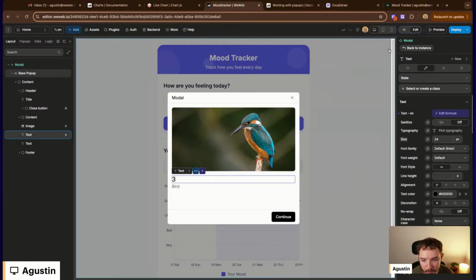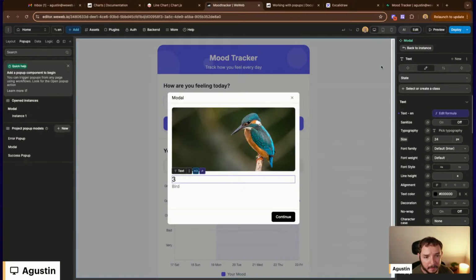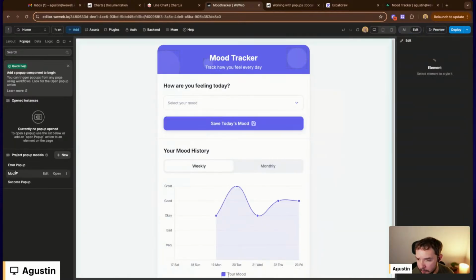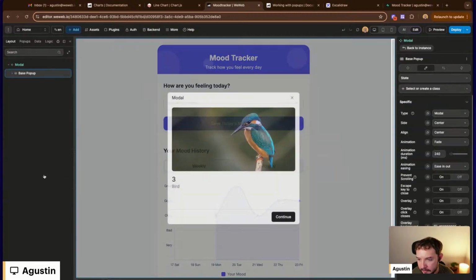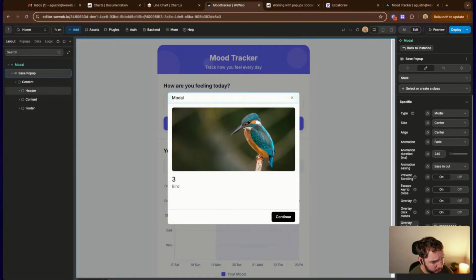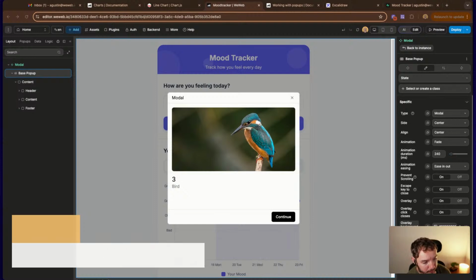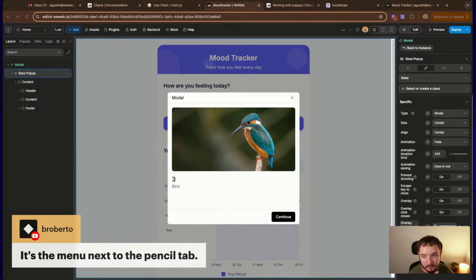Okay, one number which is going to be different for each. And then here, okay, so the modal is a, okay, it's green. It means it can be replicated as a component. Now here in the pop-ups, what happens if I close this? Can I even close it? Okay. Pop-ups, modal, edit. This is the one we're working on. Yeah, Roberto is saying that we need to create a variable in the component. Is the menu next to the pencil tab? Yeah, let's try that.